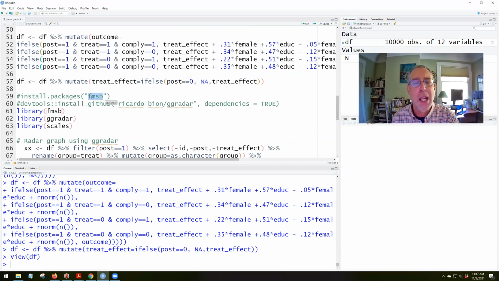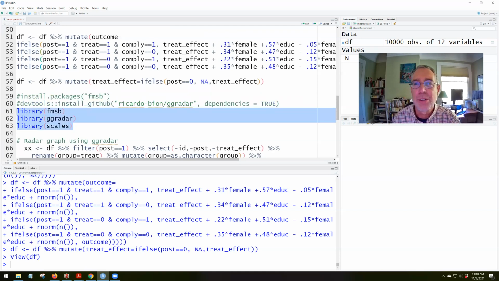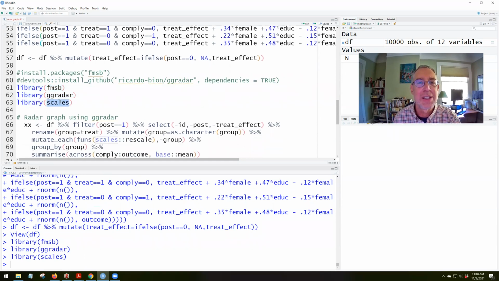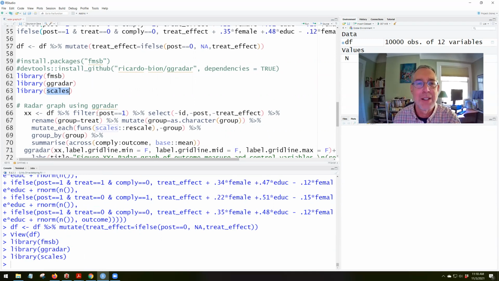Now we're going to install a couple of packages that will be used for making radar graphs. One is called the MFSB package, and the other is called ggRadar, which is an add-on. It's, I think, not yet on CRAN, so we're going to install it from the GitHub repository of this person, Ricardo Bion, who apparently has made it, if that's hopefully his name. So we'd unhashtag these to install them. I've already installed them, so I'm not going to install them. So I'm going to load them with my library command, and they're loaded. We're also going to load this scales package. We'll see in a second what it does.